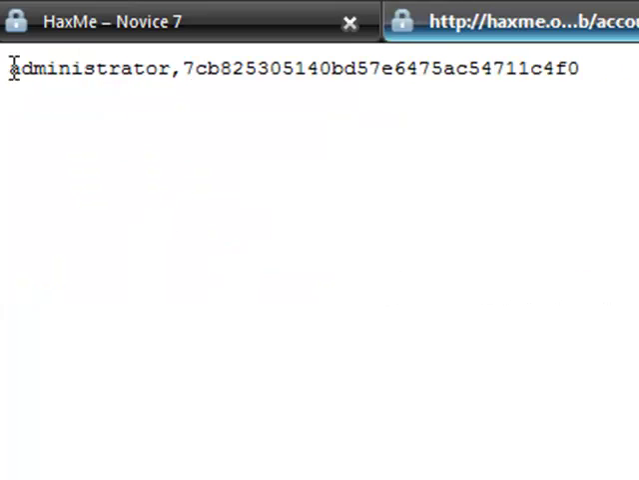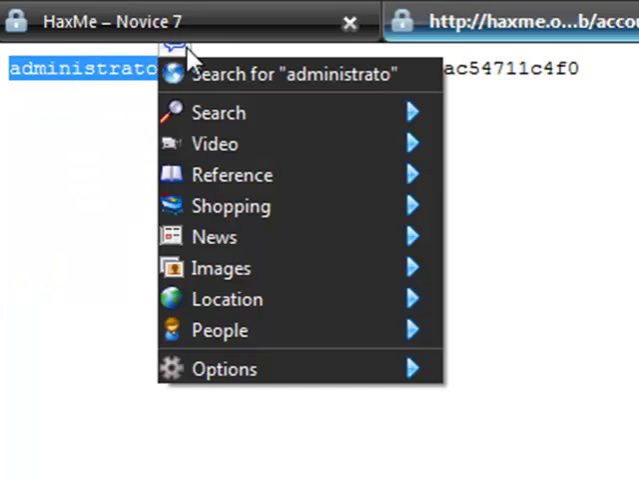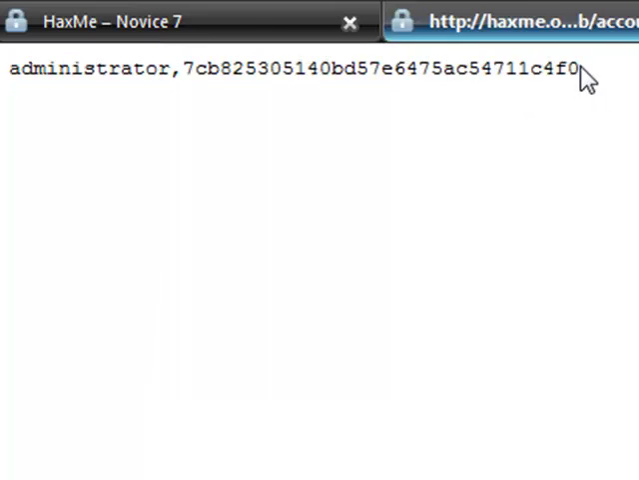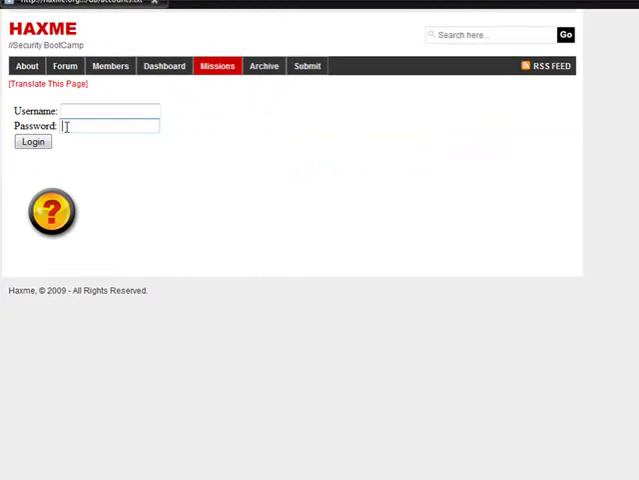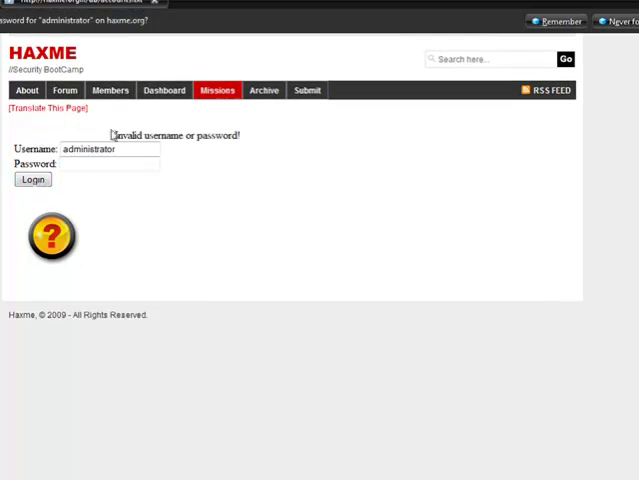Ooh. So here we have an administrator with this. Now this could be the password. We should technically try it, but it's not going to work, because the password has actually been encrypted. So we need to find a way to decrypt this. And that's actually what I'm going to be going over today. This is an MD5 hash encryption.